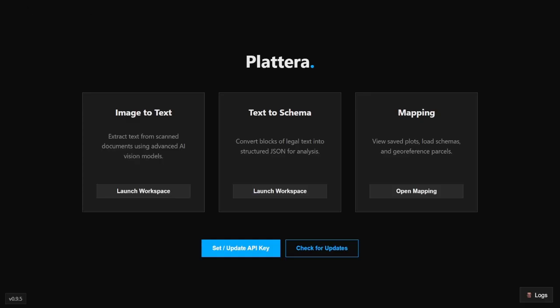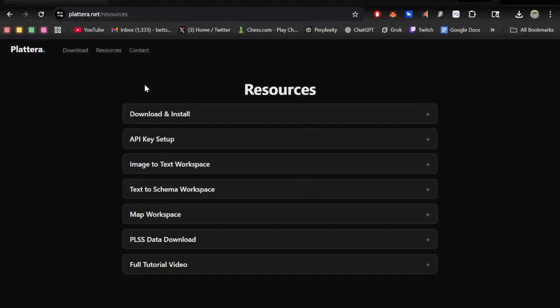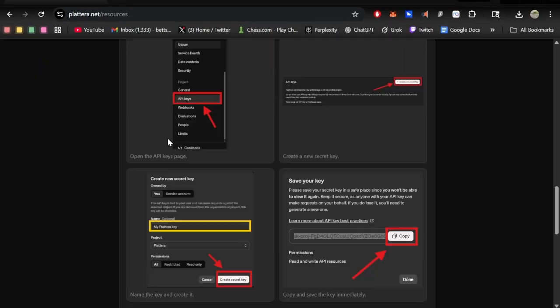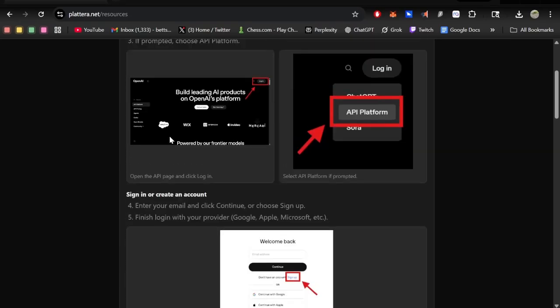So first you're going to need an API key to really utilize the application. There'll be very little use that you can do without the API key setup. So let's go back to the website, and under API key setup, I have a walkthrough of how to do it if you need, but I'll walk you through it right here.